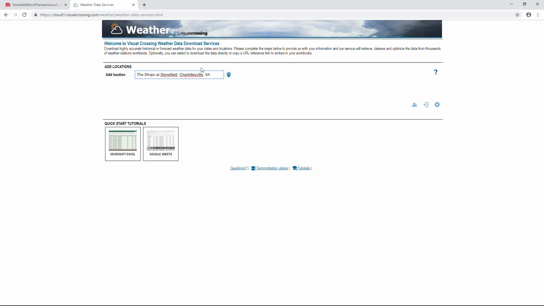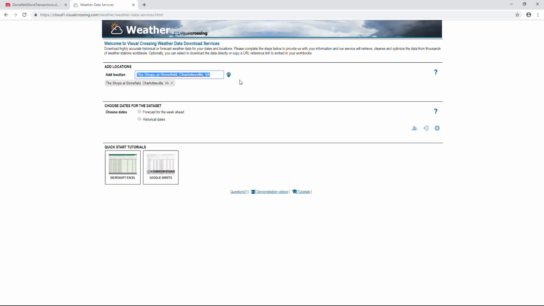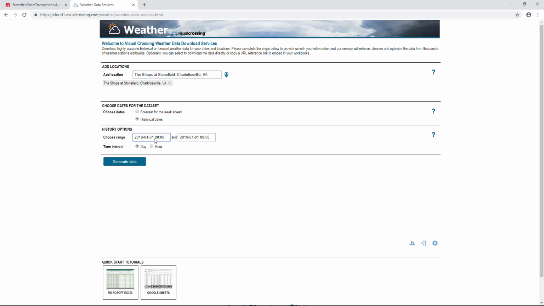All right, and then we'll click on the plus sign here to add the location. So now we've told the service what location we'd like to join on, and then we're going to go ahead and choose the historical function. So for historical, we'll give it 2 dates. We'll go back exactly 1 year because that's the date that we have in our report, and we'll go from January 1st to December 31st, all in 2018. Our data is at the day level, so we'll keep the day option checked, but if we did have hourly level data, we could also choose that option.